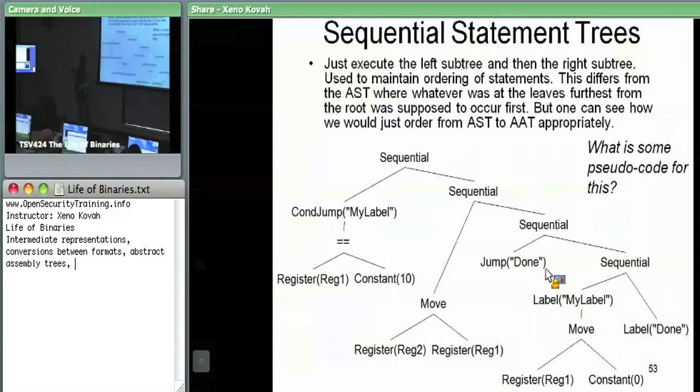This is some pseudocode for a type of statement that you should think about. We get a sequential tree, the very root node of this tree. We process it, and it says go to the left. We get a conditional jump to my label. It says if the thing below it is true, then we jump to my label. So it says if register 1 equals 10, go to my label. We'll pretend that this is true right now, so register 1 is 10. We hit this conditional jump, it says go to my label, so we find where our label is, and we immediately went from there to right here. Now we're processing here.